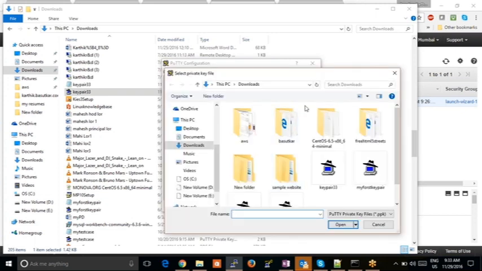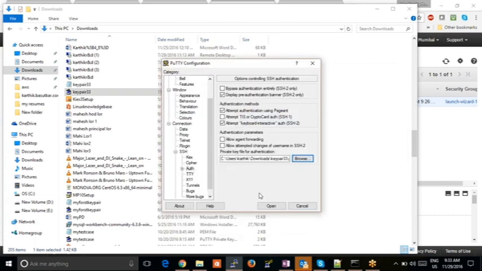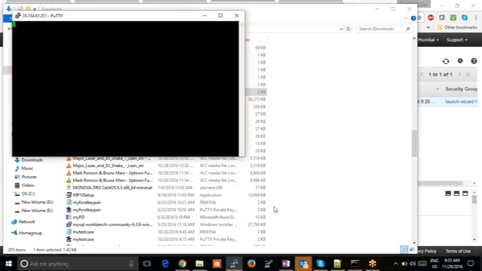What file? Dot PPK file. This is the PPK file. This is what the dot PPK extension is. Yes. Now I need to open it. Okay. Now it will ask. I'll type root.